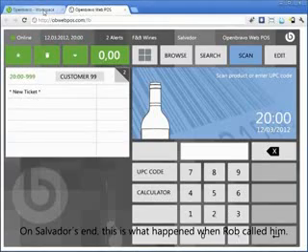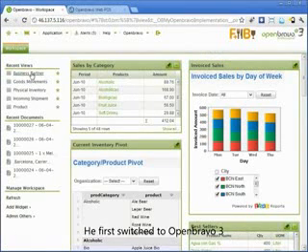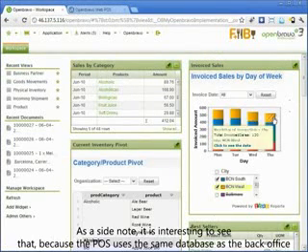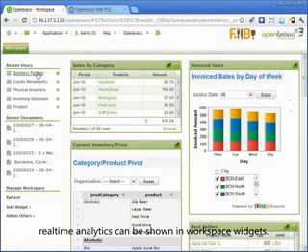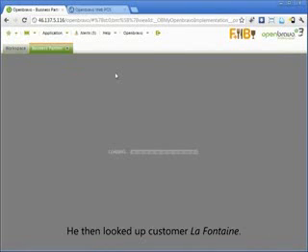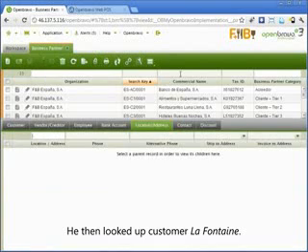On Salvador's end, this is what happened when Rob called him. He first switched to the ERP. As a side note, it is interesting to see that because the POS uses the same database as the ERP, real-time analytics can be shown in the workspace widgets. He then looked up the customer La Fontaine.